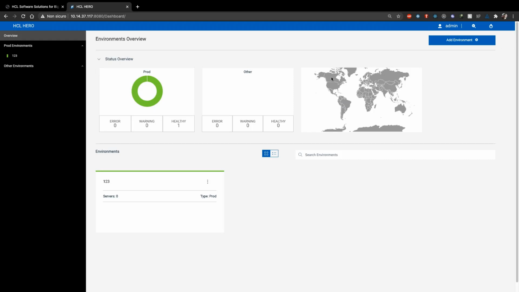We have checked that everything went fine because we were able to access the Hero UI, and Docker says that all the containers are running as expected. And this ends this session of Hero installation.